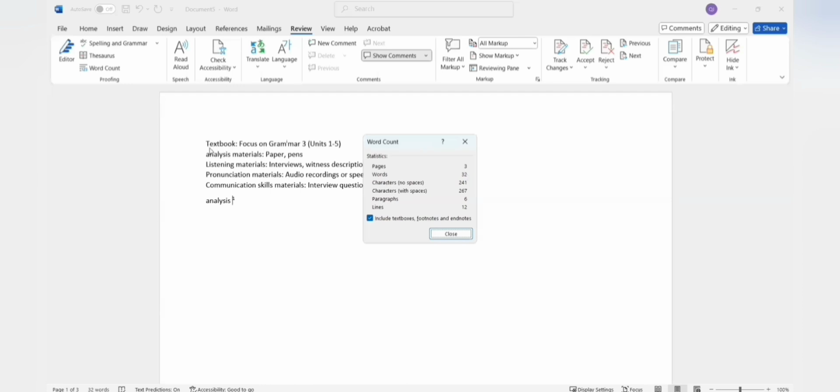So in textbook, T is a character, E is a character, X is a character. So characters without spaces are 241 and characters with spaces are 267. So if you include spaces, there are 267 characters. If you do not include spaces in characters, then they are 241. There are 6 paragraphs and 12 lines.